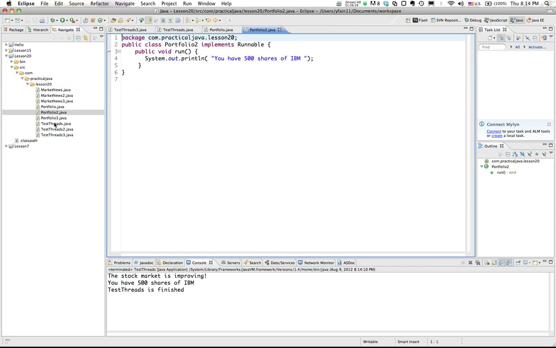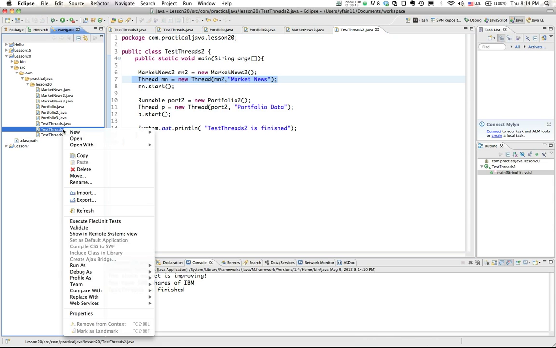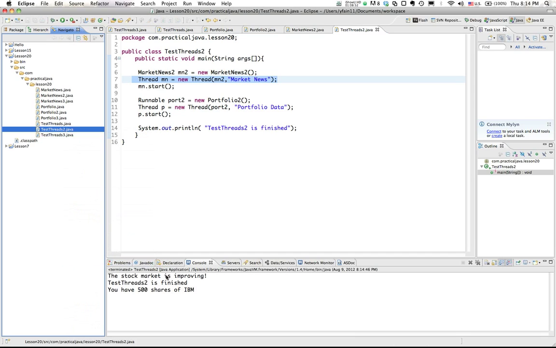The second version of Portfolio is not extending Thread, but it's implementing Runnable. The second version of Market News is not extending Thread, but it implements Runnable. Accordingly, the second version of Test Thread uses a slightly different technique of creating these threads. Let's run this second version. It works the same way.